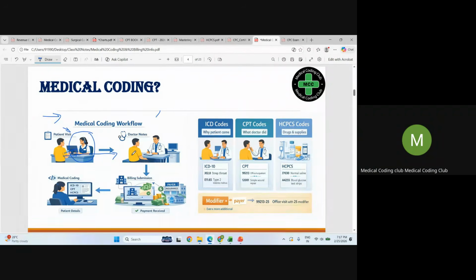So what the provider will do, the provider will examine the patient, he will understand the problem of the patient, and to diagnose his condition, he will be ordering some tests, procedures, labs, all those, and he will also be giving the treatment. So whatever service this provider or the doctor is rendering to the patient, everything will be recorded.